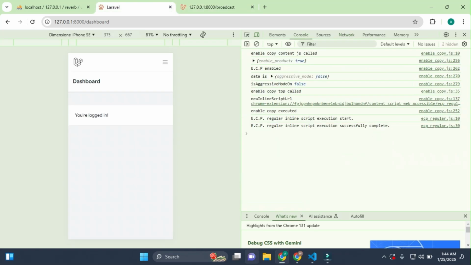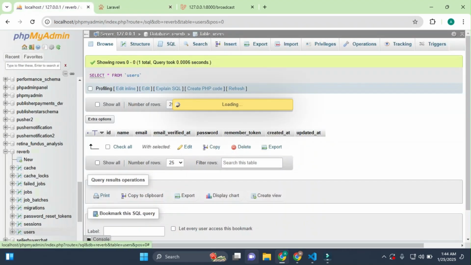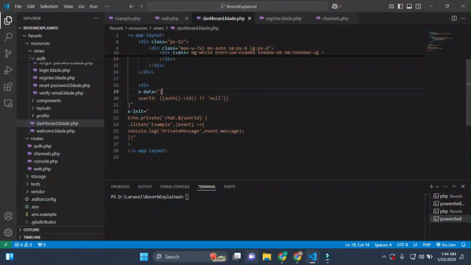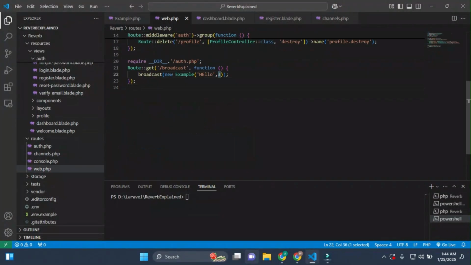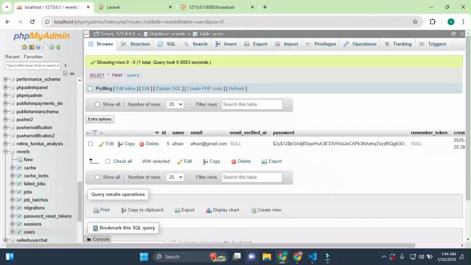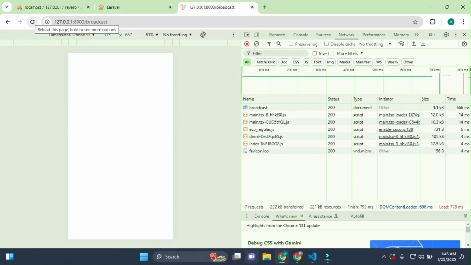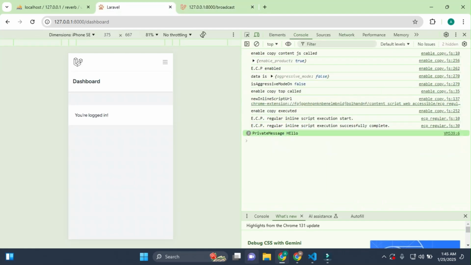So basically, let me show you how this works. My registered user ID is 5. And here in my web.php I am passing 3. I don't have a user with ID 3, so I'll change it to 5, and now I'll broadcast the message, and here you can see I receive the message instantly in real time. So this is how private messages and private channels work in that scenario. Now I'll reload it again, and I receive my message again.